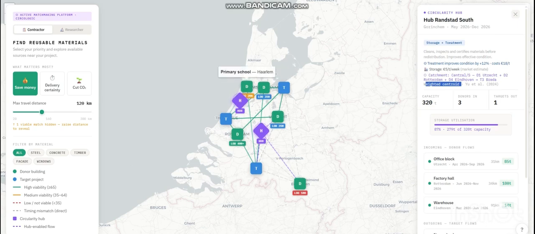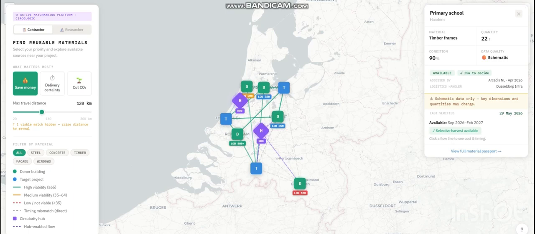Here I click on a donor building. You can see that it's timber frame, 22 tonnes, 90% condition. LOD 200 means schematic data, not fully verified, so the tool dims the flow line and flags a warning. It's available in 35 weeks to the site, with assessment and logistics information, and everything a contractor needs before picking up the phone is here.